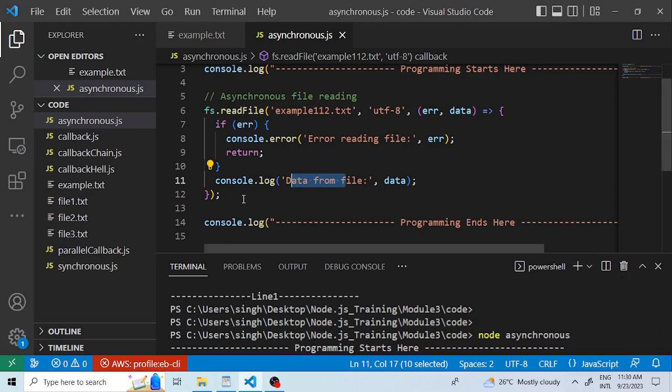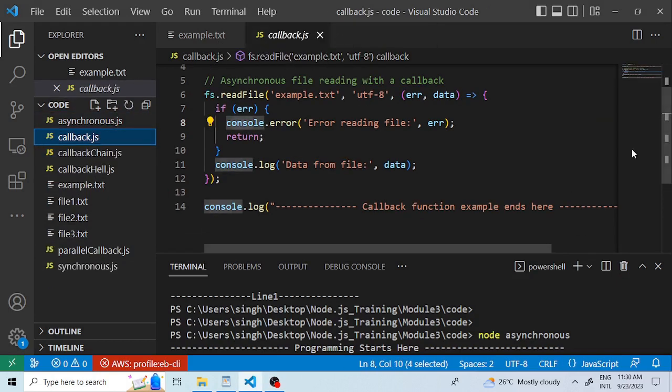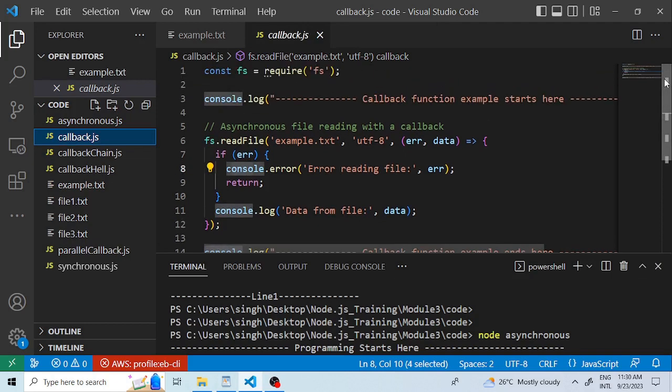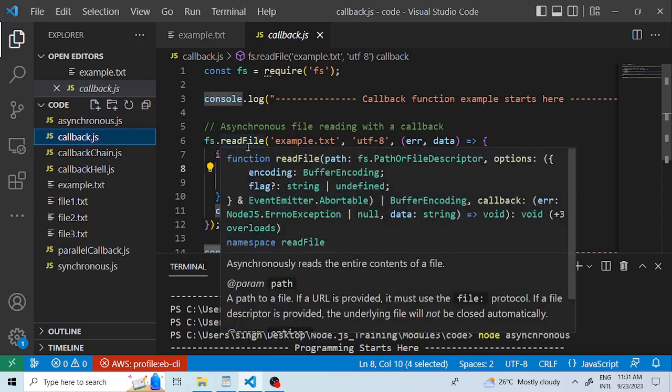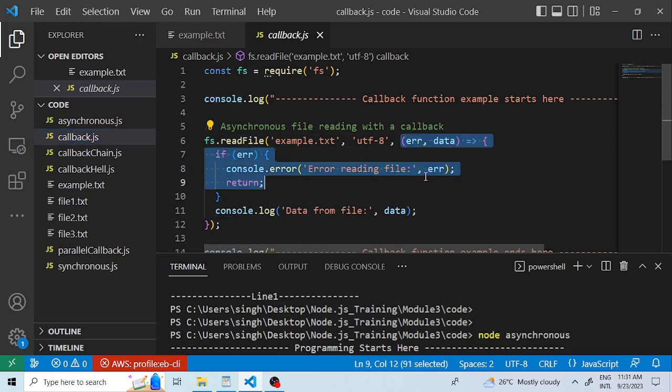For that I have already created one file, callback.js. Here I am using the fs module of Node.js, and at line number 3 I am printing one console log, and then here I am calling readFile. readFile works in an asynchronous way, and here I am passing this callback function.